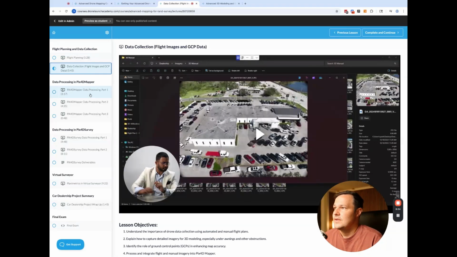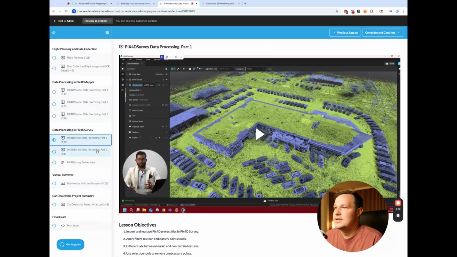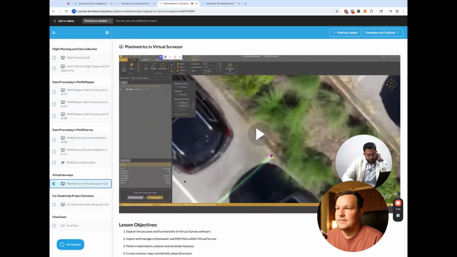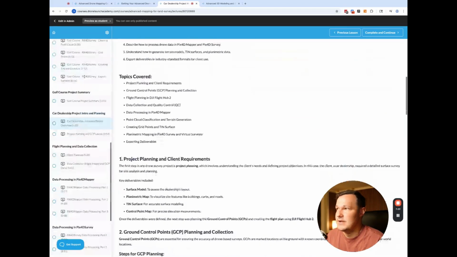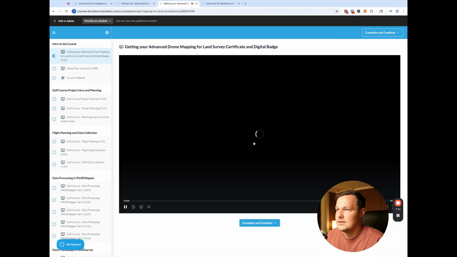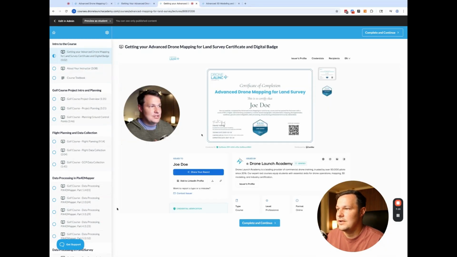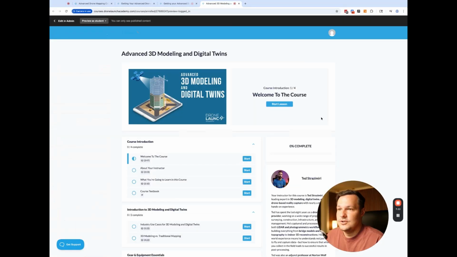Data collection. Then we go through Pix4D Mapper again, but this time he does it in Pix4D Survey, and then he also shows doing the planimetrics in Virtual Surveyor. So you get exposure to a lot of different types of projects and software, and then he wraps it up here. And then you take your final exam, and again, you would get your advanced drone mapping certificate for land survey. To the final course, so you've got construction and engineering, you've got land survey.